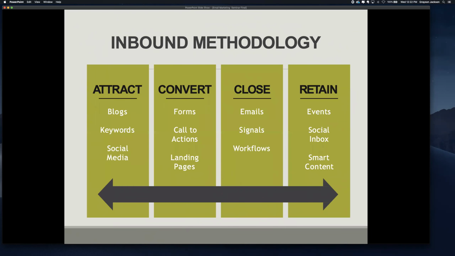The overall methodology behind inbound marketing is that we attract, we convert, we close, we retain. Now, as you notice on here, there's nothing about closing a sale. Inbound marketing is not about closing the sale. It's about creating the relationship. The sale will come after.